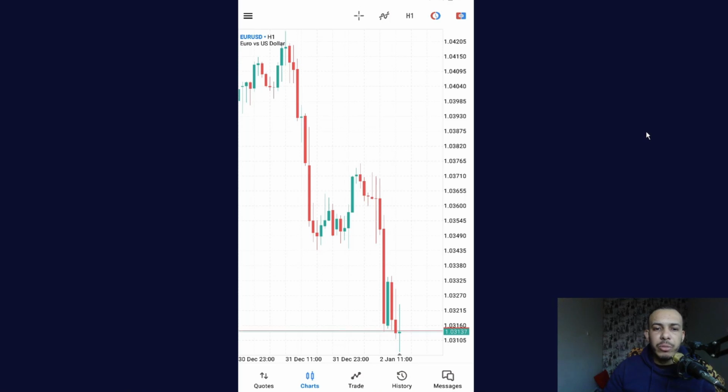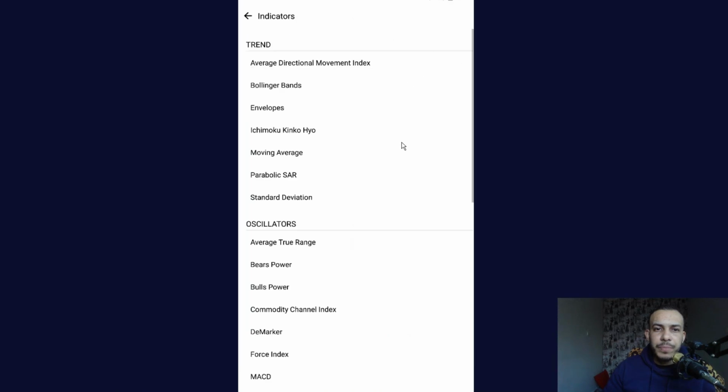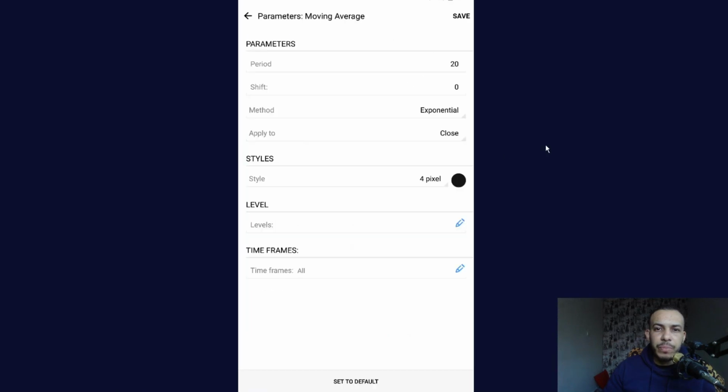So first of all, open your MetaTrader 5, then click on this icon here at the top. Click on F+, then choose moving average. So we have here period, and we have here 20. So we're gonna start with the 20 SMA. We have here method. Make sure you choose simple because SMA stands for simple moving average. Okay, remember that.